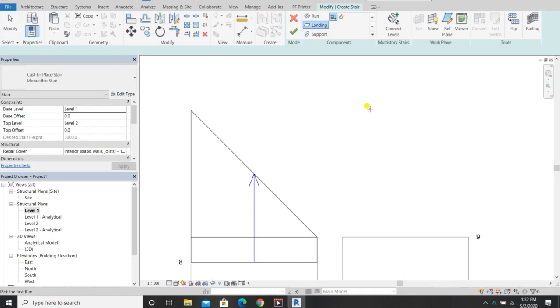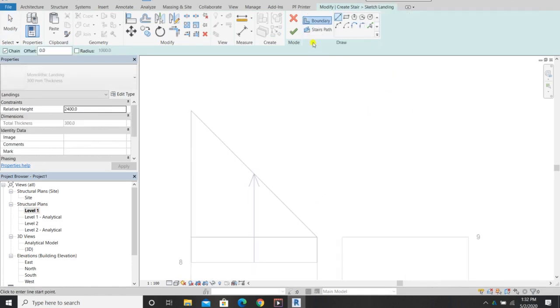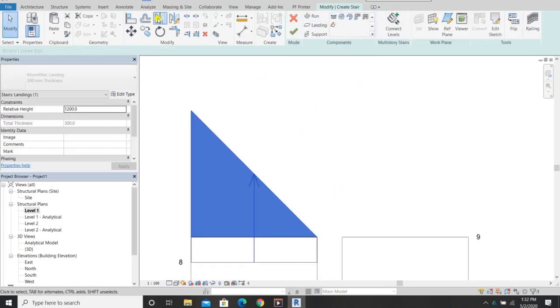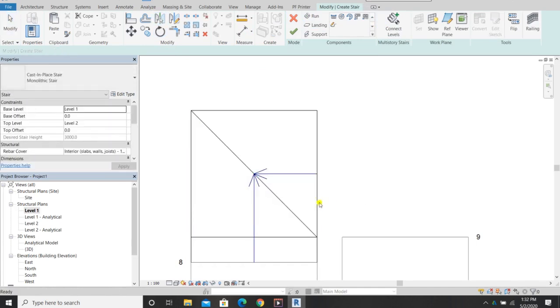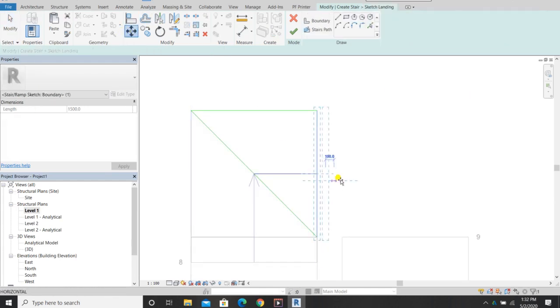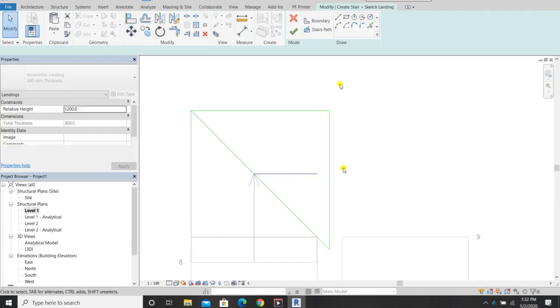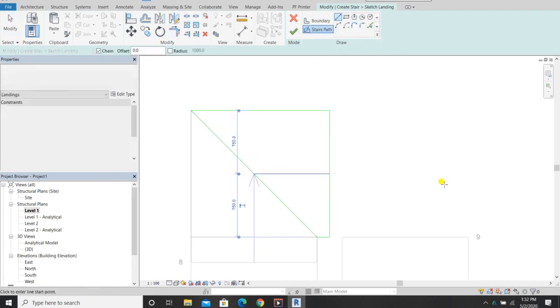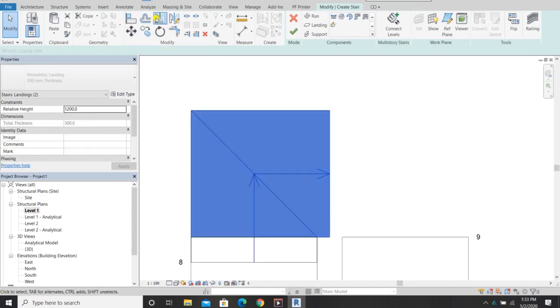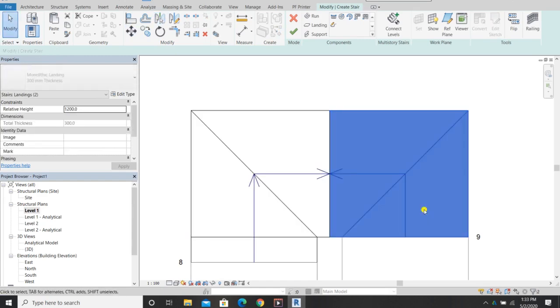Then next landing, come here, click on mirror, mirror this, and then edit sketch, move this further around 150, get boundary, straight one, trim here. Remove this stair path, add new stair path and finish. Okay, then select both of them, click on mirror, mirror from there.